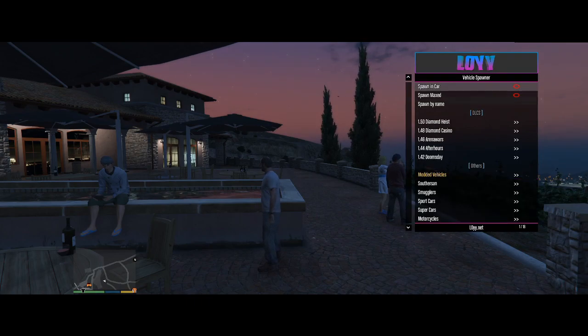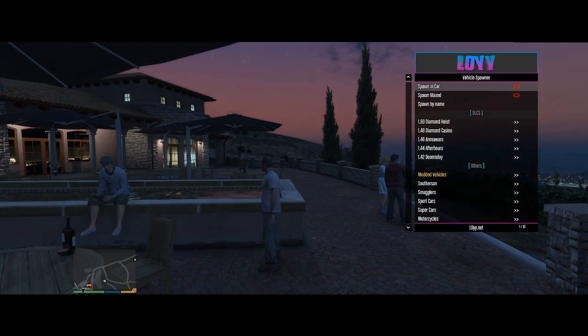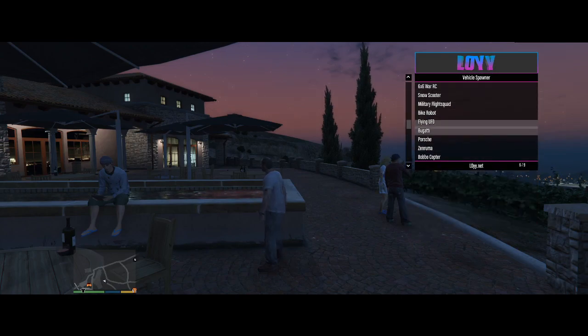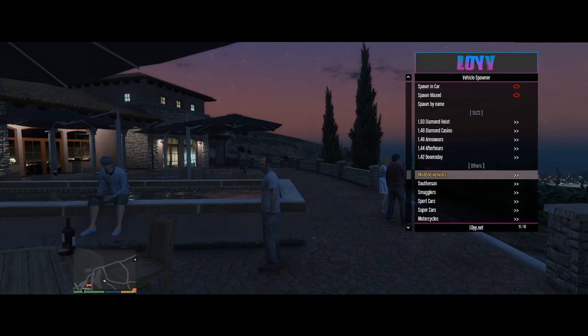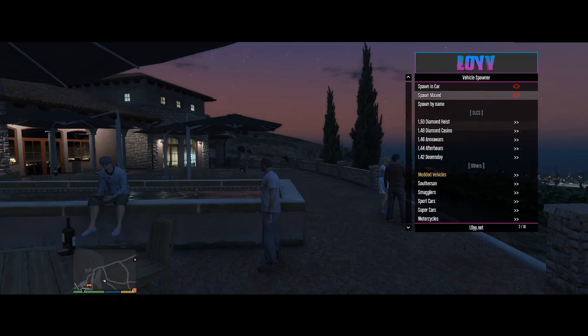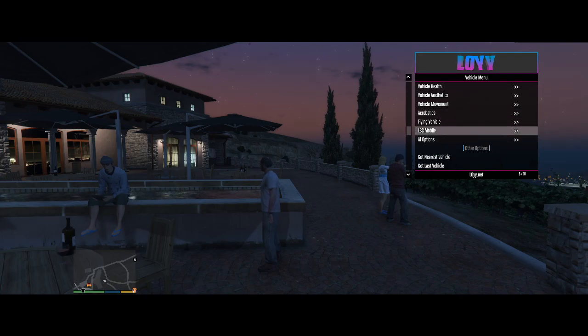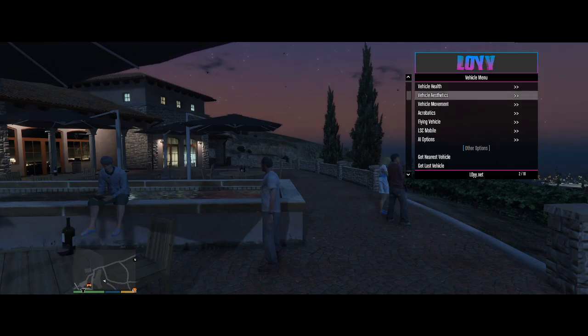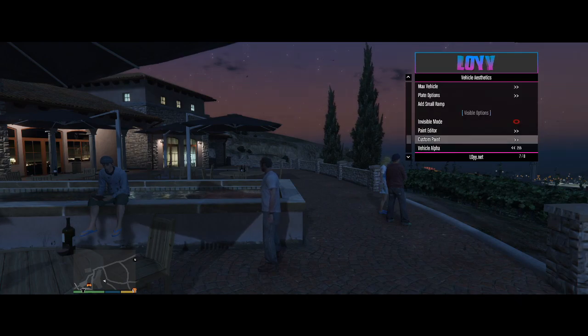Making our way down, we have our vehicle spawn. Pretty much everything that you got with Midget, you got in here, except you got a few different modded vehicles, like the Bobo Copter, and pretty much everything else is the same. Then you got all your other vehicles in here, of course, and you can spawn by name as well. Then we got our vehicle menu. This is going to have our Los Santos Customs mobile, vehicle movement stuff, vehicle aesthetics, so you can edit the paint, custom paint, you know.